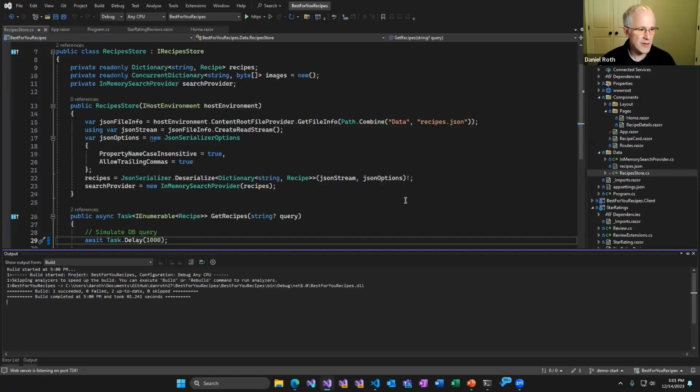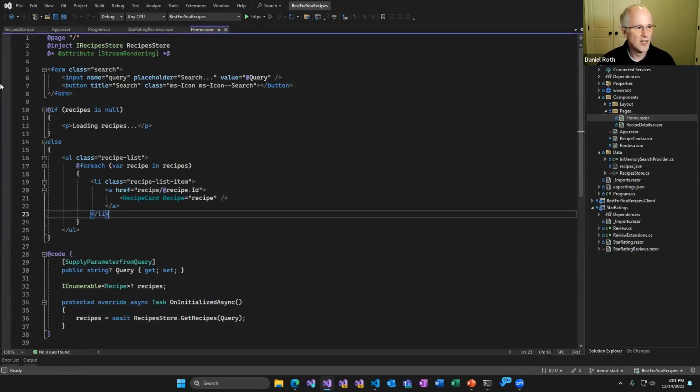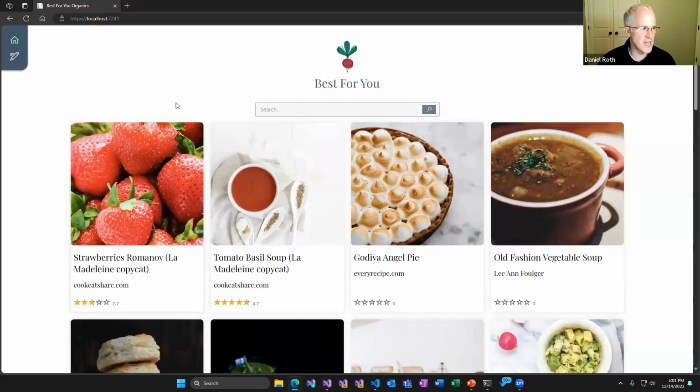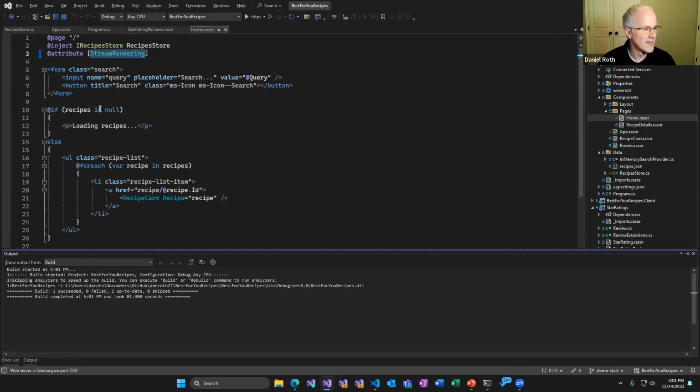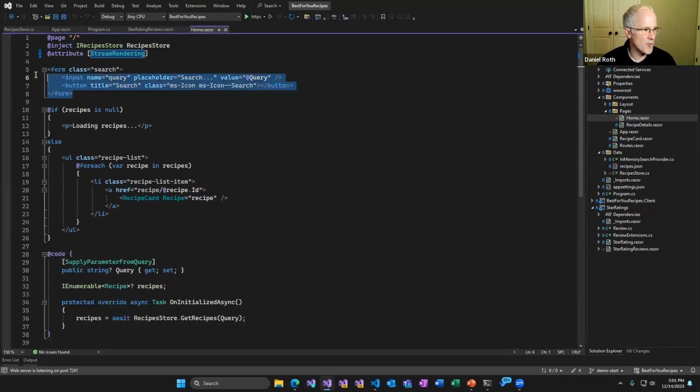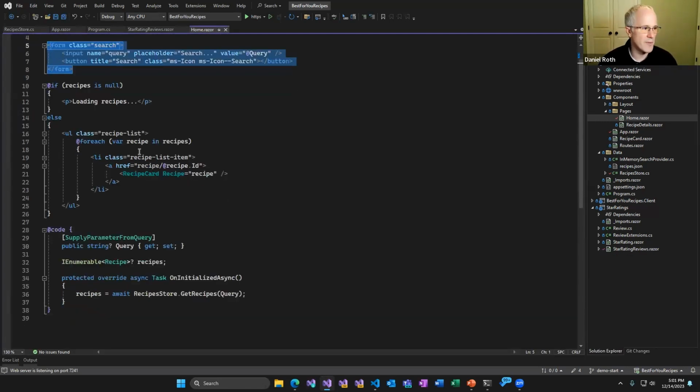Okay, so to enable streaming rendering on that home page, you may have seen it before. It was up at the top. We're just going to add this attribute, the stream rendering attribute. So now the home page will do streaming updates. I'll restart the app, but while we're waiting for it to restart, let's look at the logic. This form is just a little search text box at the top.